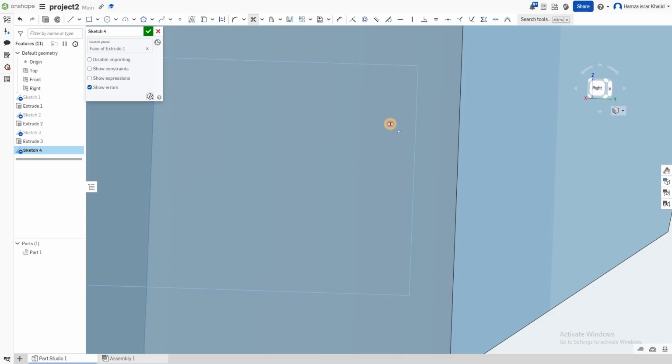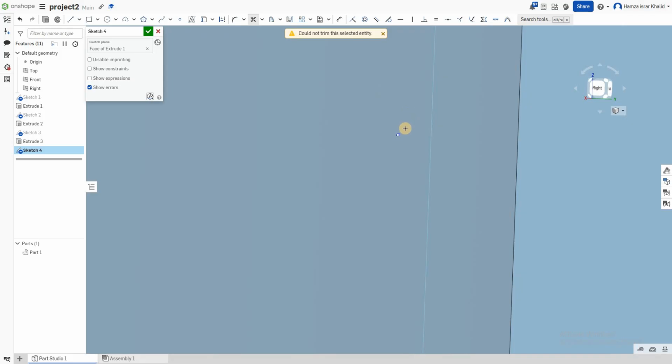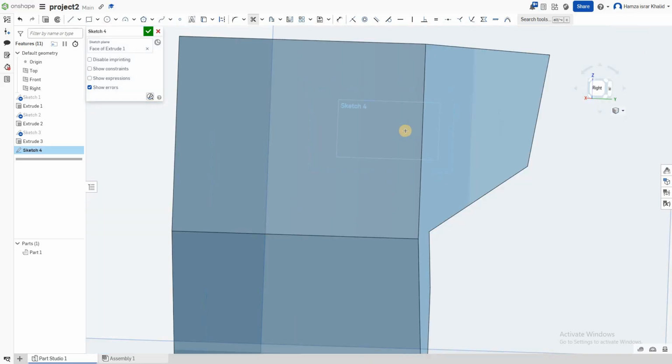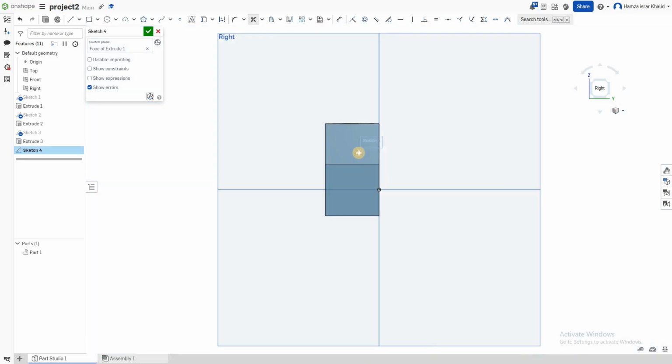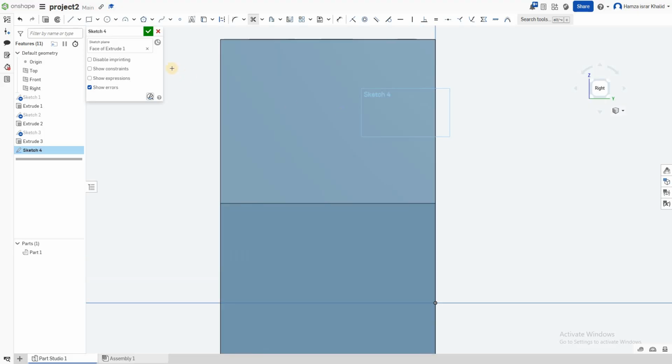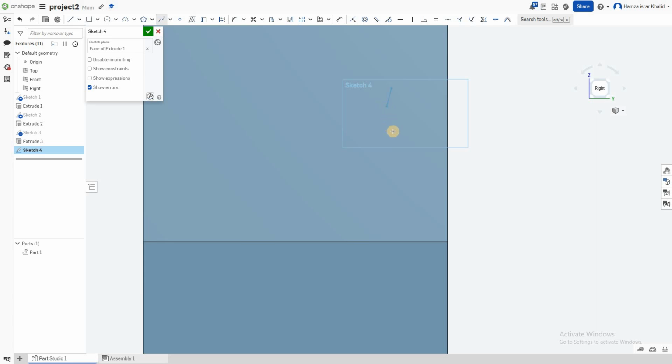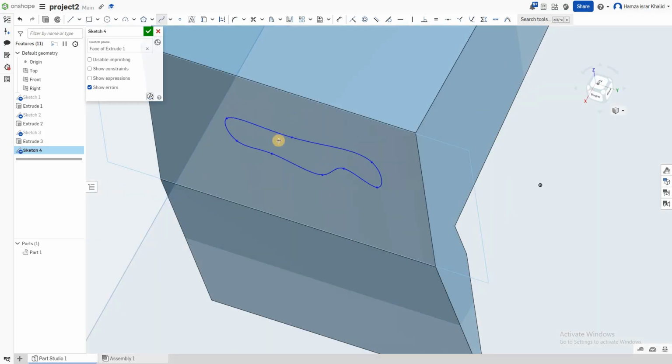So that's a very powerful tool. I don't know why this dot is not removing. Okay, we cannot trim. Okay, it's gone. Now simply, we want to draw something on it with this tool, we can draw on it, and again we can extrude it.